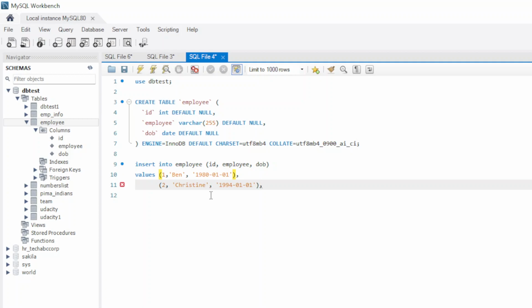In case you didn't know, this is kind of standard date formatting for most SQL, where it's year, month, day. If you're set to Europe, you're going to have the day first, then the month. But in America, the U.S., which is where I'm in, it's going to go year, month, day. And then let's just do one more. We'll go 3, and we'll call this one, I don't know, Paul maybe. We'll make this guy born 1990, February 1st.